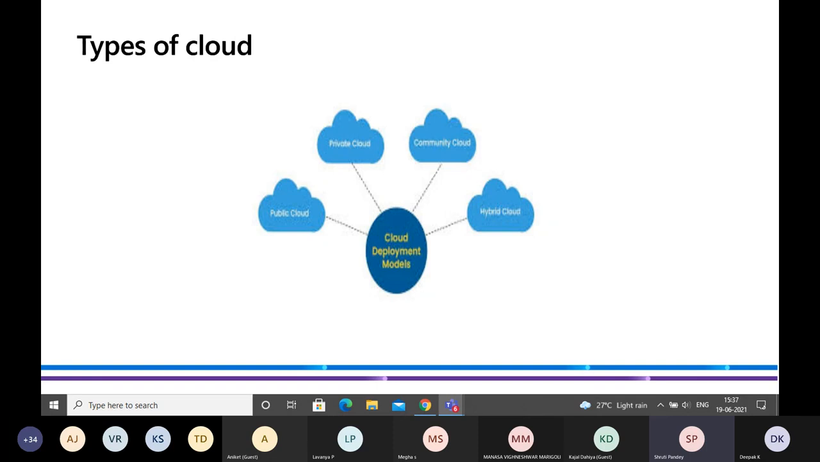They share it among the same organization. So these were the types of cloud based upon the deployment model. Okay.